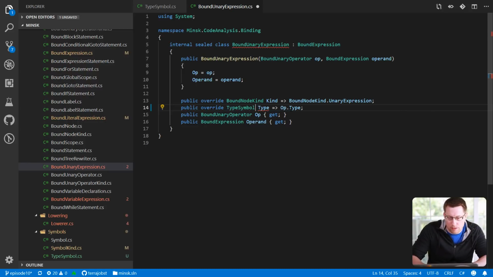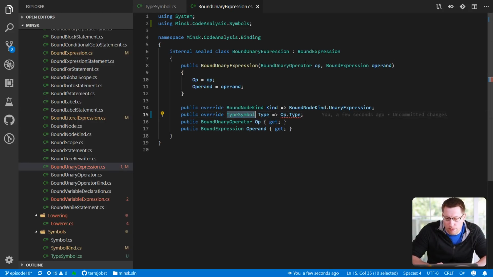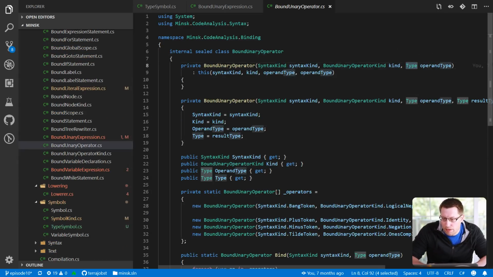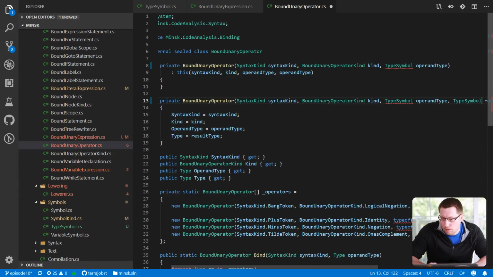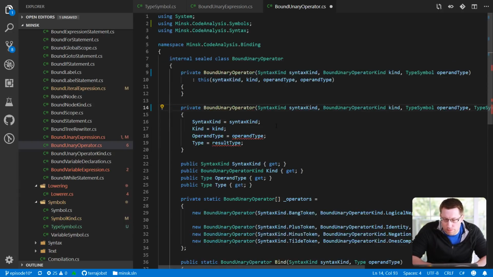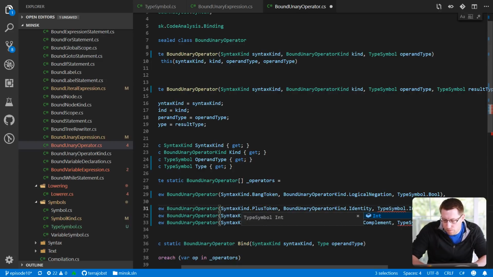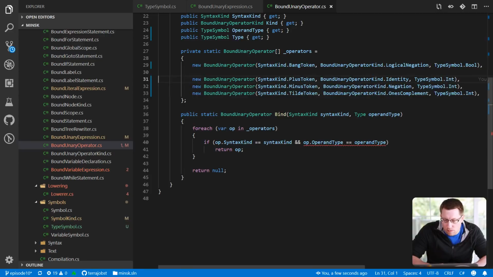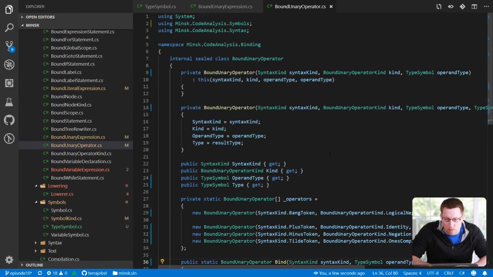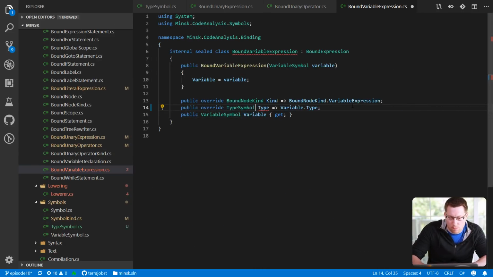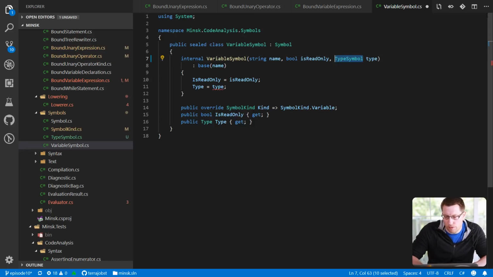Okay, bound unary expression, that would be type symbol here as well. Of course, now we have to do bound unary operator, so everything that is a type here. Okay, that's bad. Okay, type symbol. And of course, this would be type symbol. Okay. Of course, this guy now needs a type symbol as well.